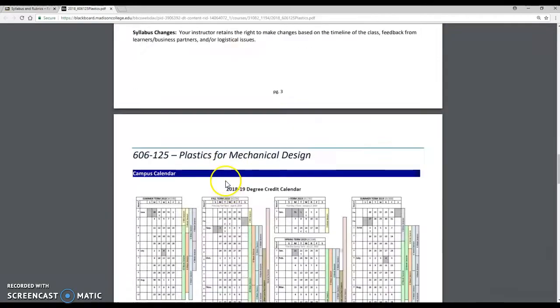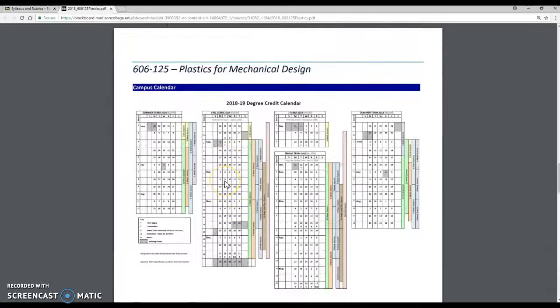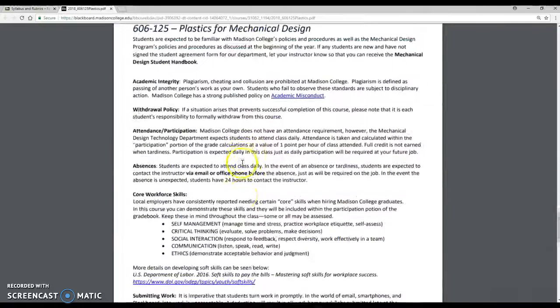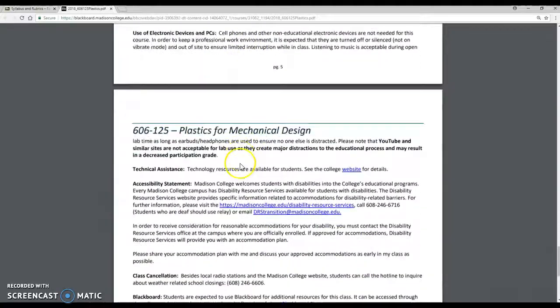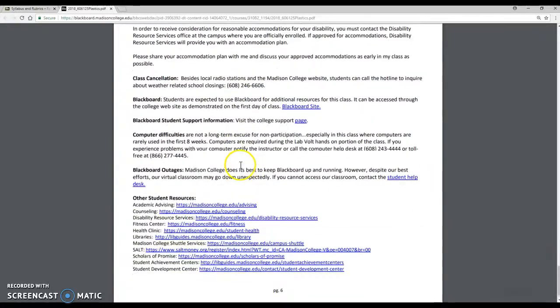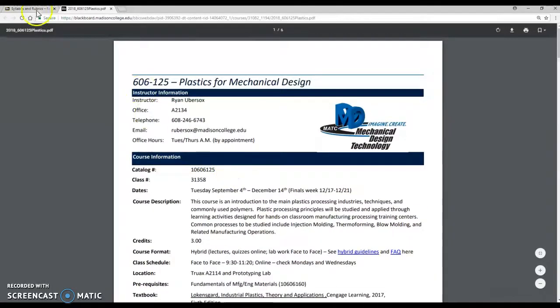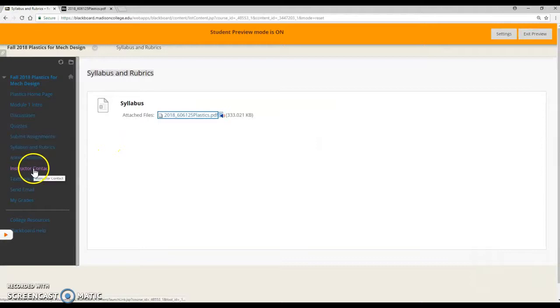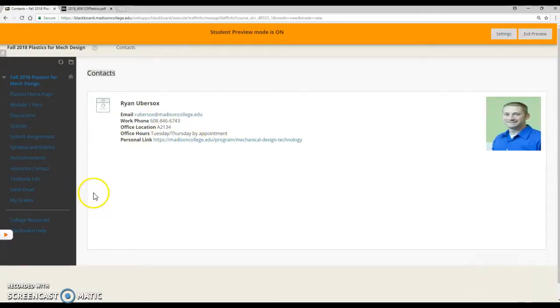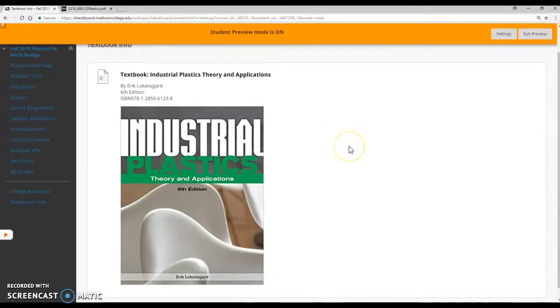I included the calendar here for you in case you have a hard time finding it online. And then there are just a ton of resources here for students if you're in need of any type of help or any type of assistance. Moving down here, we do have my contact information, which is also on the syllabus. Another awesome picture of me in case you want another one. And also textbook information. So we're using industrial plastics.